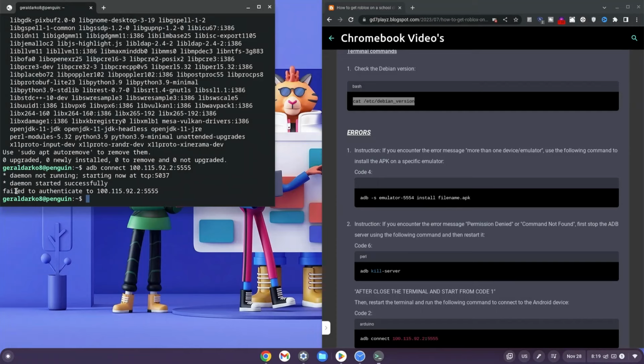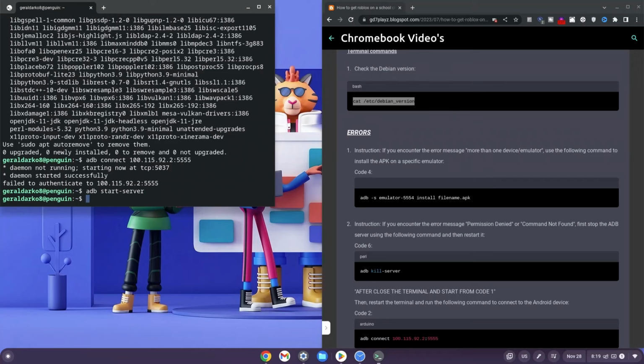Now for those that it says failed to authenticate, as you can see down here, you can go ahead and type in adb start-server and then hit enter. For this, it should start everything perfectly.